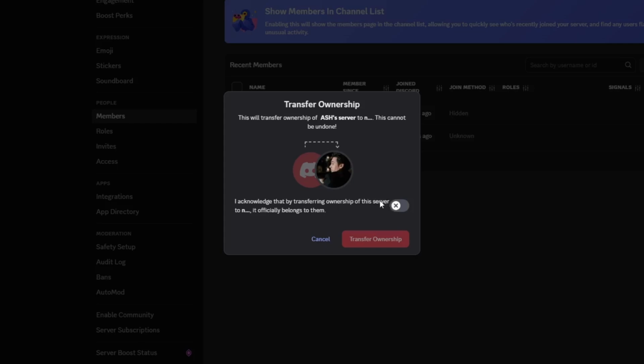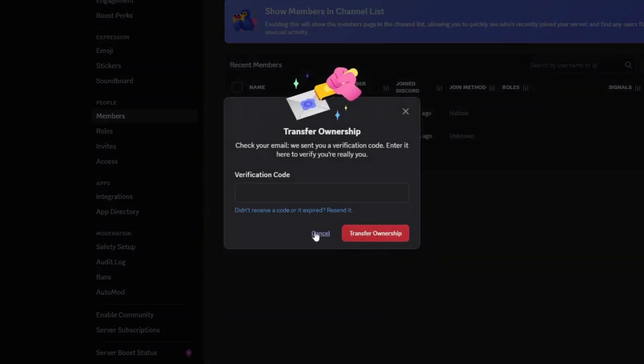Take a moment to be certain because once you transfer ownership, you will no longer be the owner of the server. If you are ready, confirm the transfer by clicking on the Transfer Ownership button in the confirmation window. Sometimes, you may be asked to enter your Discord password or use two-factor authentication to verify your identity. This is an important security step.